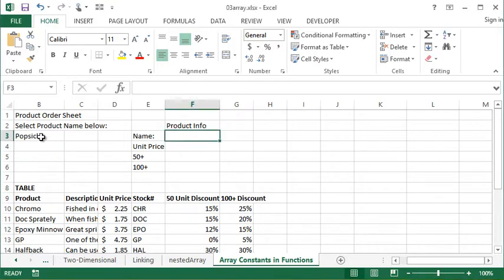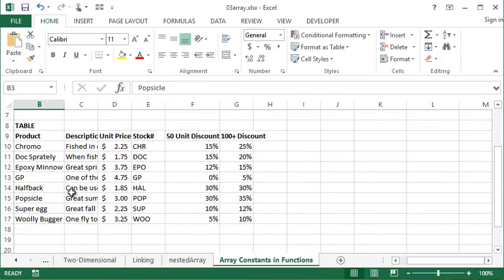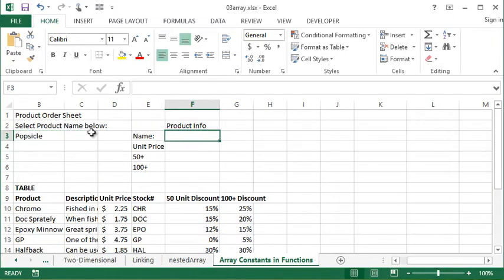So what I'd like is, based on whatever I select here, I would like it to go into this table that we've made down here, and then get the name, which of course is already there, the unit price, the 50 plus discount, and the 100 plus discount. So I want a VLOOKUP function that returns 1, 2, 3, and 4 separate values. Normally I would have to set up a VLOOKUP four times, for the different column index number.